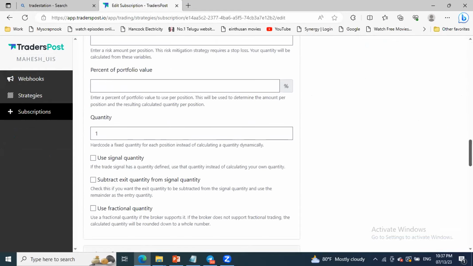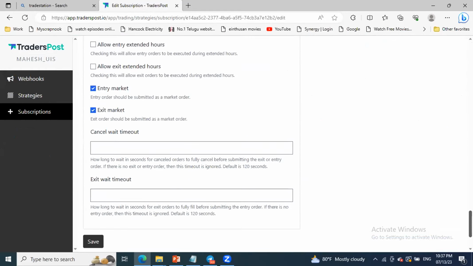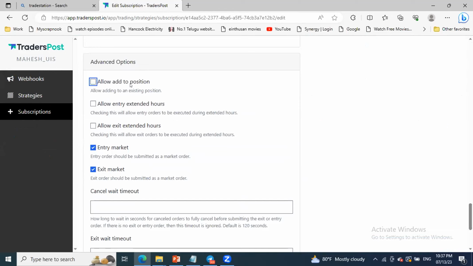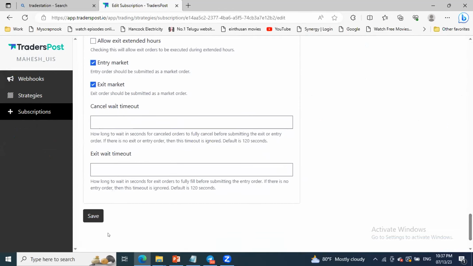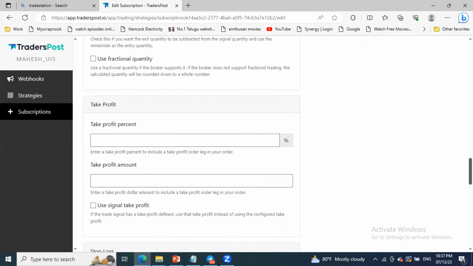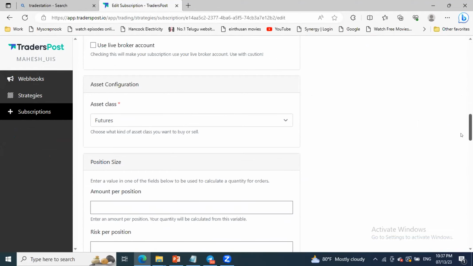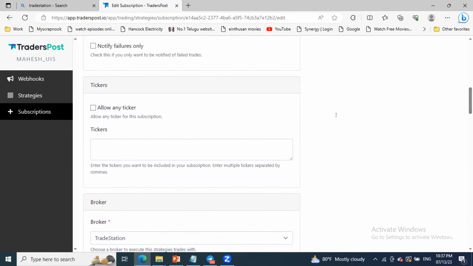Yeah, allow any ticker. You have to select that allow any ticker. Either you have to give some ticker names or you have to put the checkbox for allow. I think I selected allow ticker, I believe. One second, maybe. Oh yeah, it removed. Sorry. Thank you.